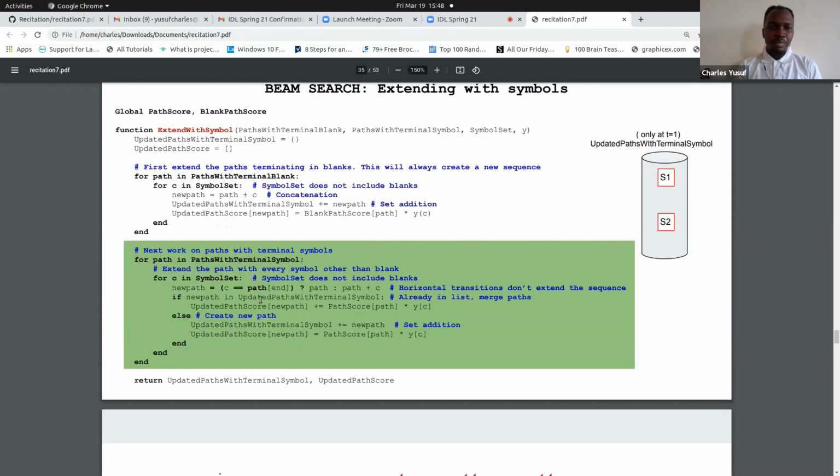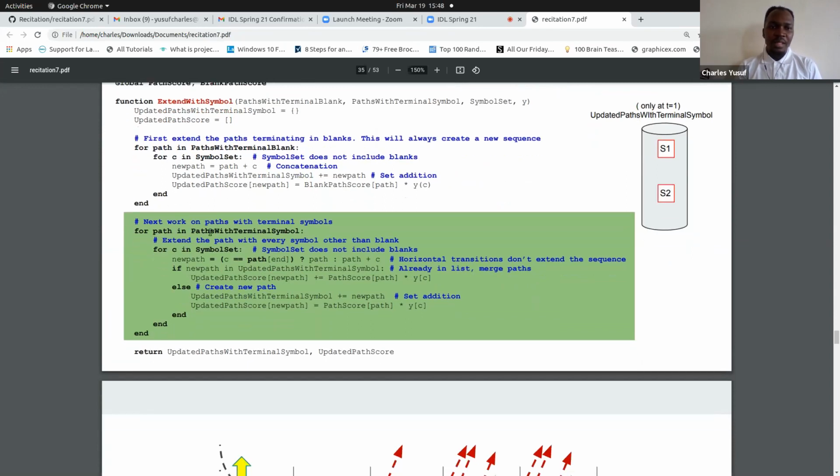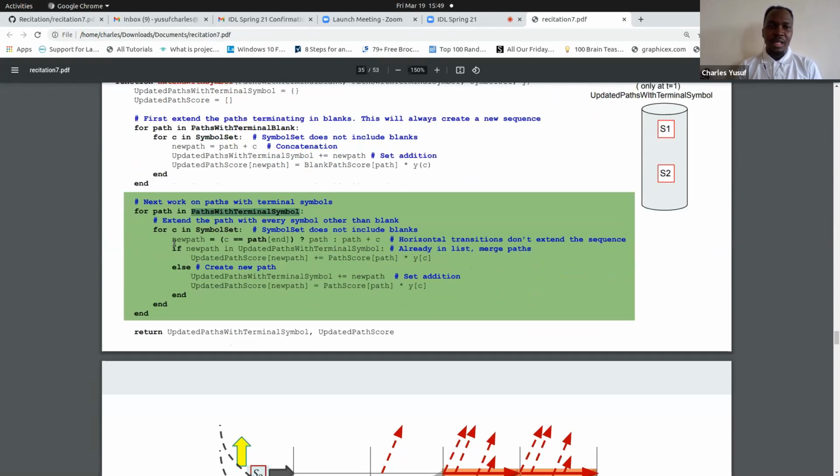For the next scenario, we have parts with terminal symbol. Just like that student answered, because these end with symbols, we have to be very careful what we are adding. If you have ABC, we don't want to have ABCC.